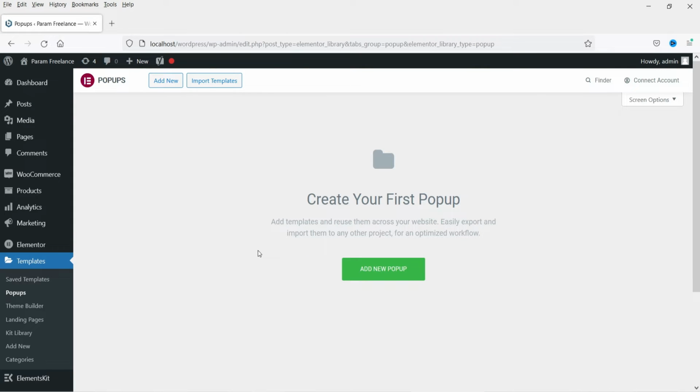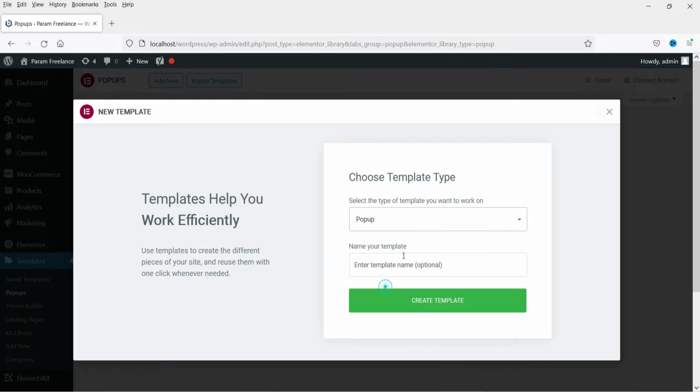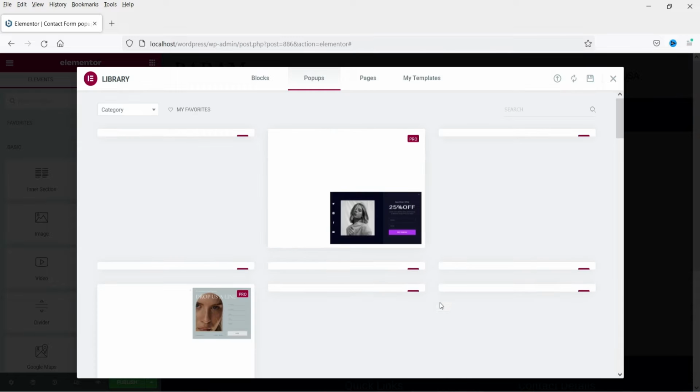So if you are using the pop-up for the first time, you will see the message here, create your first pop-up. Click on add new pop-up, and here you will see different options. As we are creating a pop-up, let it be selected on pop-up, and let's name it contact. Whatever name you want, you can use that name. Let's name it contact form pop-up. Create a new template. So we are going to create a new template for the pop-up. Now we are going to create it from scratch.